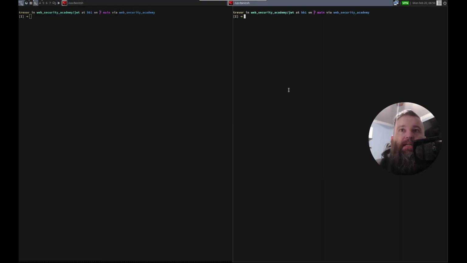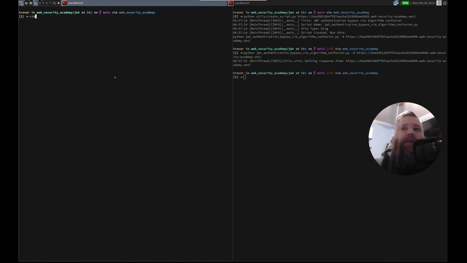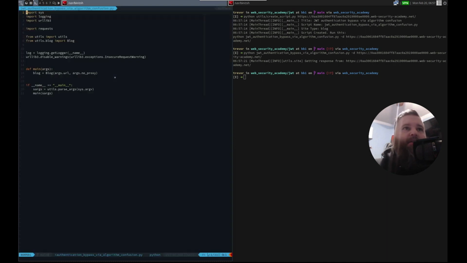So I'm going to go to Python utils, utils/create. What is it? Create script, like that. That's going to build our template. I'm going to copy this, put it in our command history, just so I can arrow up, and then I'll vim JWT authentication bypass via algorithm confusion.